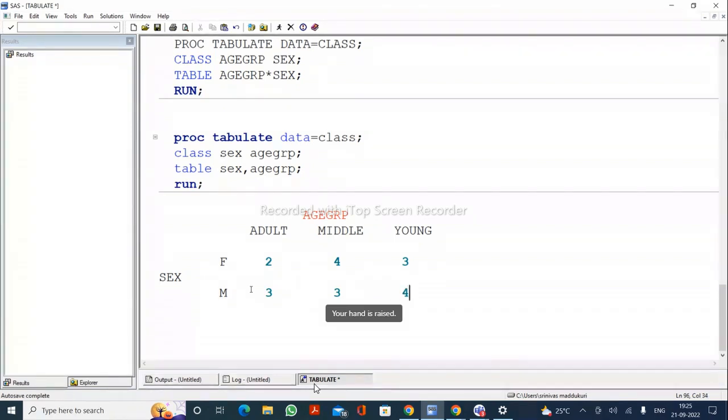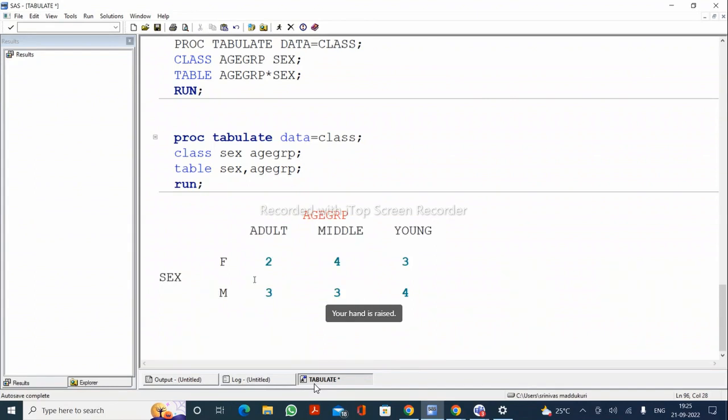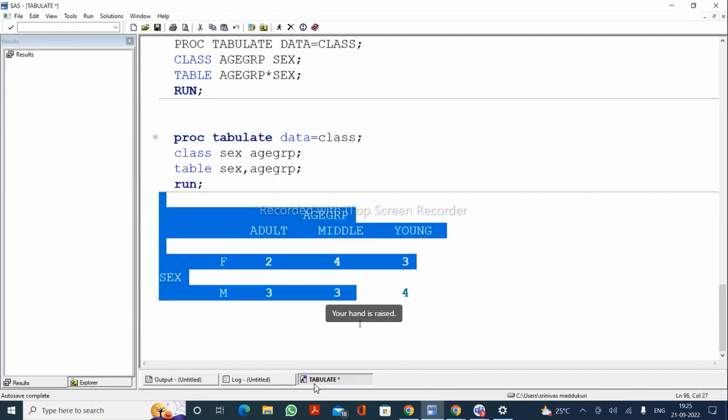Now tell me, age group is in which direction now? Age group is in column, vertical manner. Then how is the sex now? Row dimension, horizontal dimension. So if you write any variable on the right side of the comma, it is going to come in the column dimension.